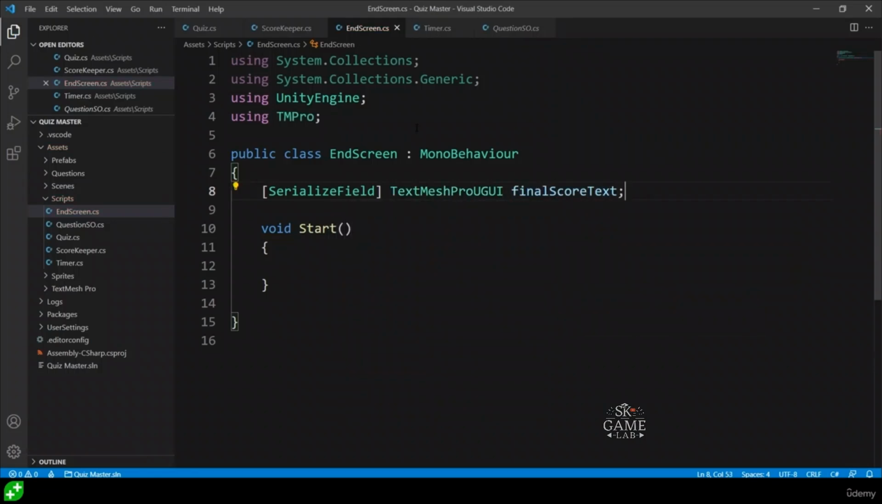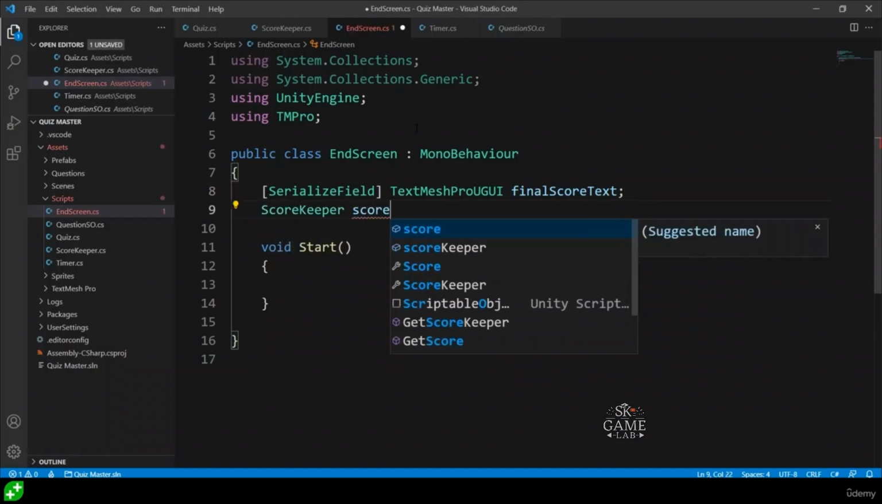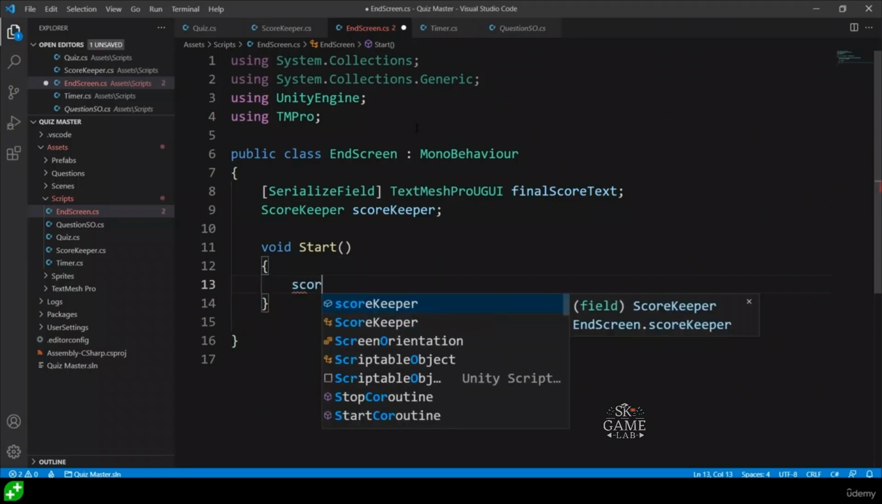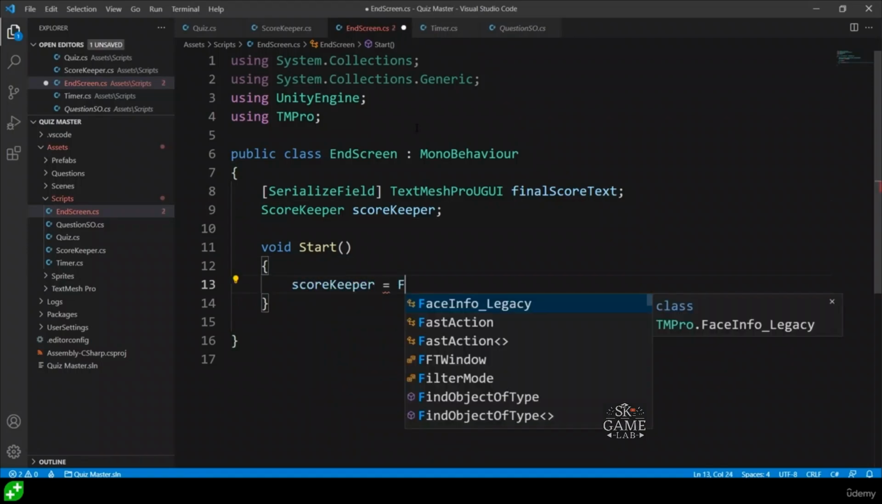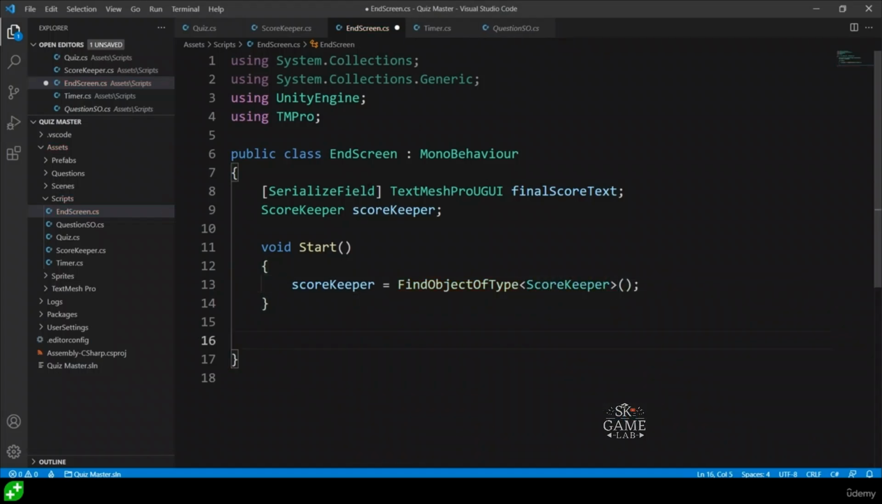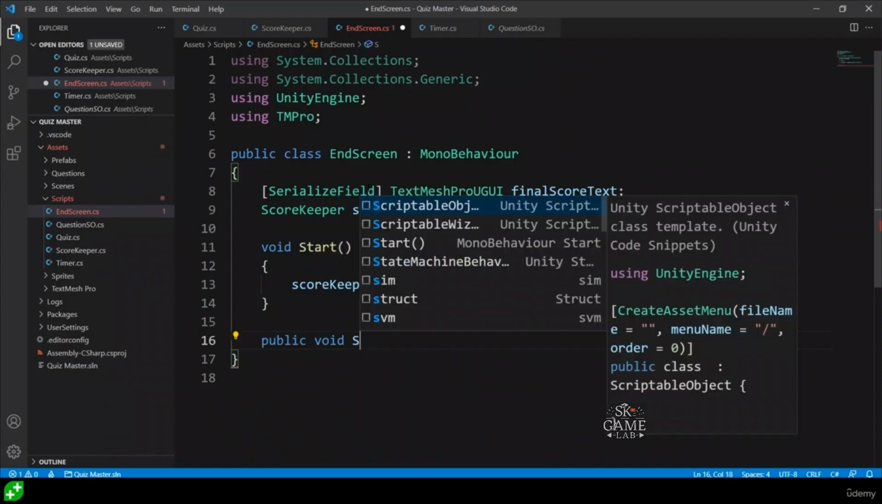And since we're going to need to display the score, we're going to need access to our scorekeeper. So we'll call that scorekeeper as well. Down in start, let's find the reference to that scorekeeper. So we can say scorekeeper equals find object of type scorekeeper. And finally, let's create a method to update the final score when the end screen is shown. Now, there are a couple of good ways to do this, but I'm just going to use a standard public method, which we're very familiar with, that we can then later call from another script. So let's call this a public void show final score.